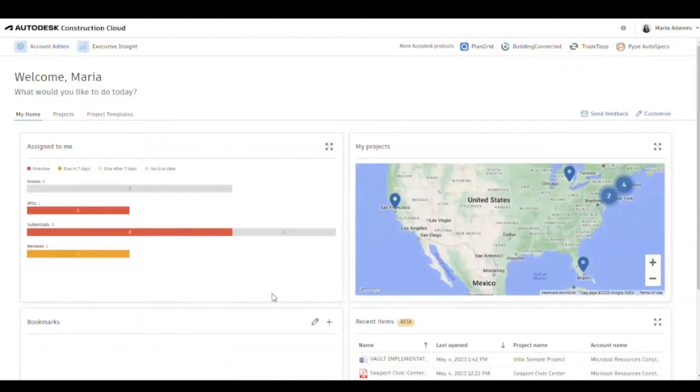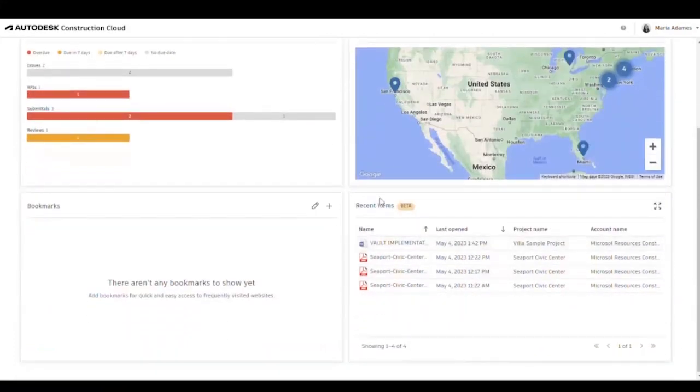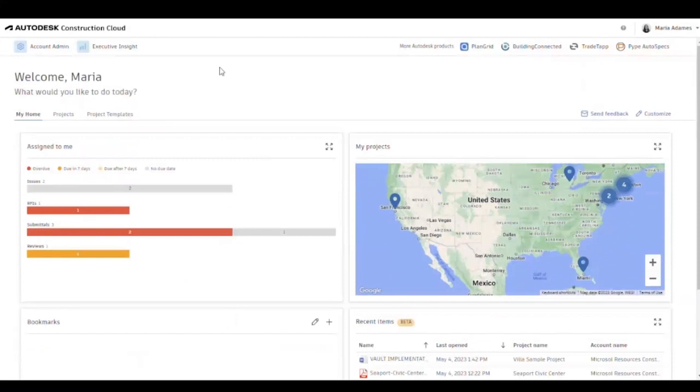If we go to My Home, you have an overview of the responsibilities that you have as a member. You also have a map that shows where your projects are located. You have some recent items that have been uploaded.